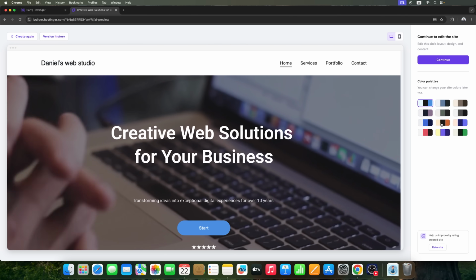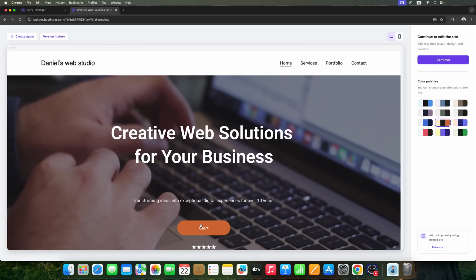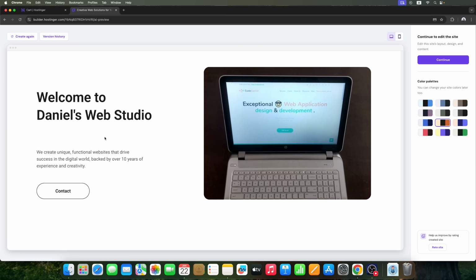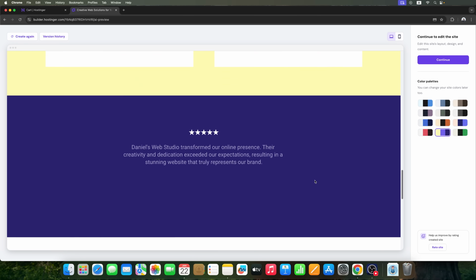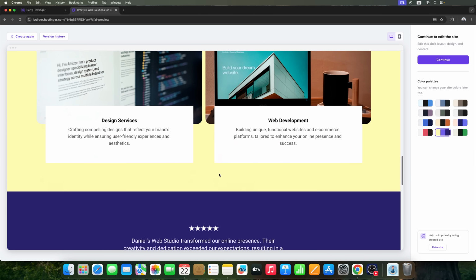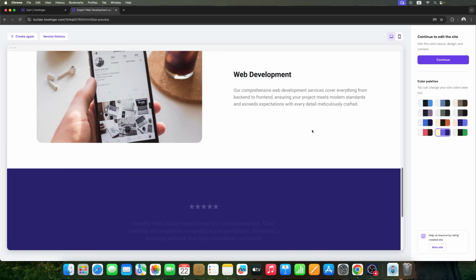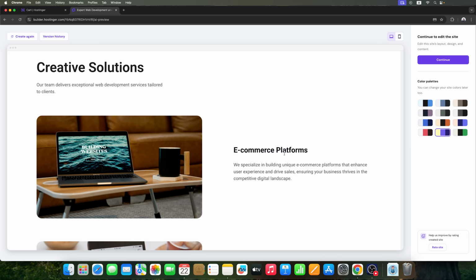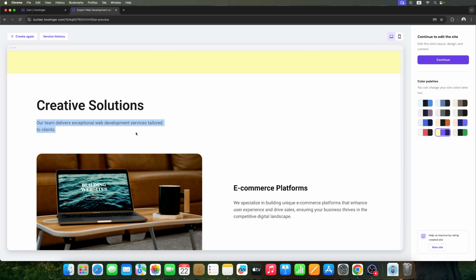We can try different color schemes and see how the button color changes. As I switch between palettes, you can observe how the colors of the elements adjust. So guys, here's a landing page with all the necessary sections included. The content is already in place, and we can see that AI tools have created exactly the pages we needed and described in our brief.